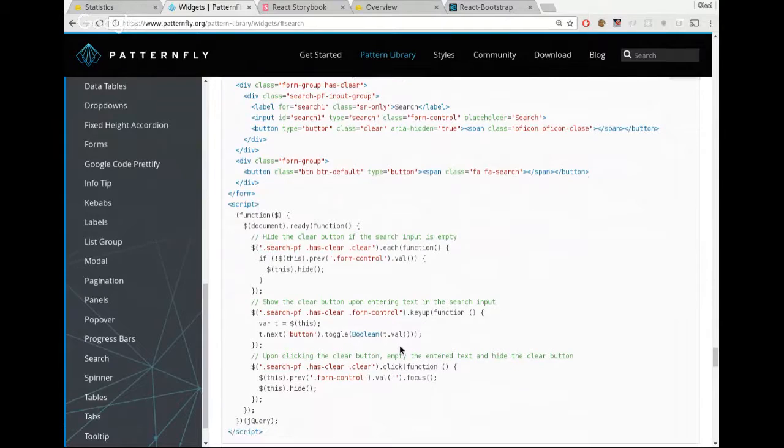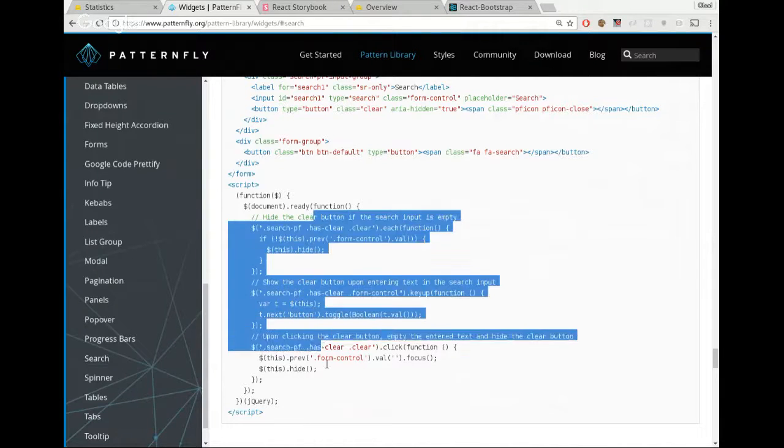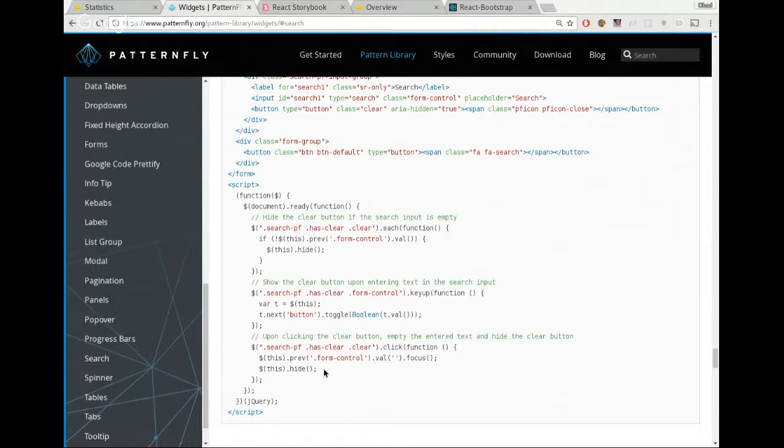Again, we search somewhere and apply some function to that if something happens. And at the end, we have something for when I click on clear: again, search the DOM, find it, set its value to empty, put the focus on it, and then hide the clear button. So it's not a lot of JavaScript. This is about 10, 15 lines. Looks like a lot of JavaScript to me, Ohad.